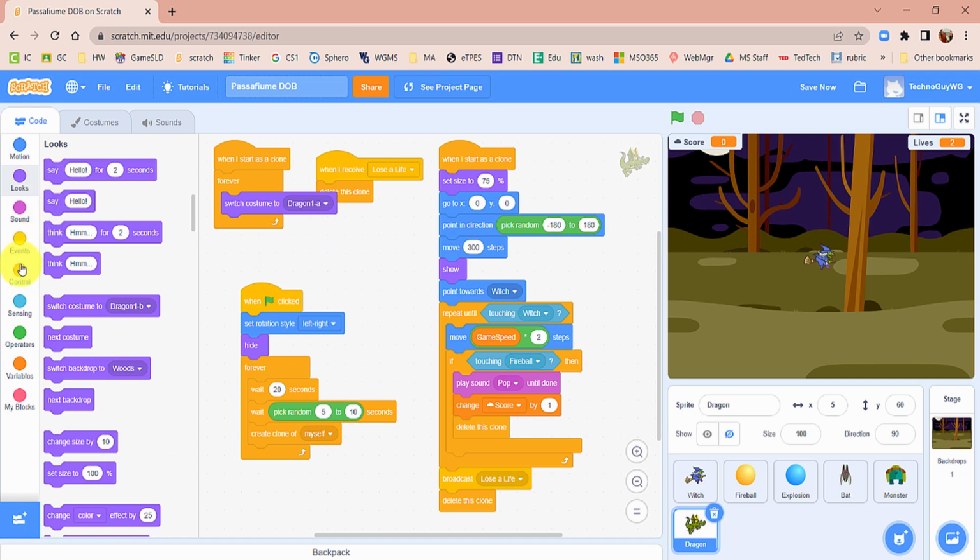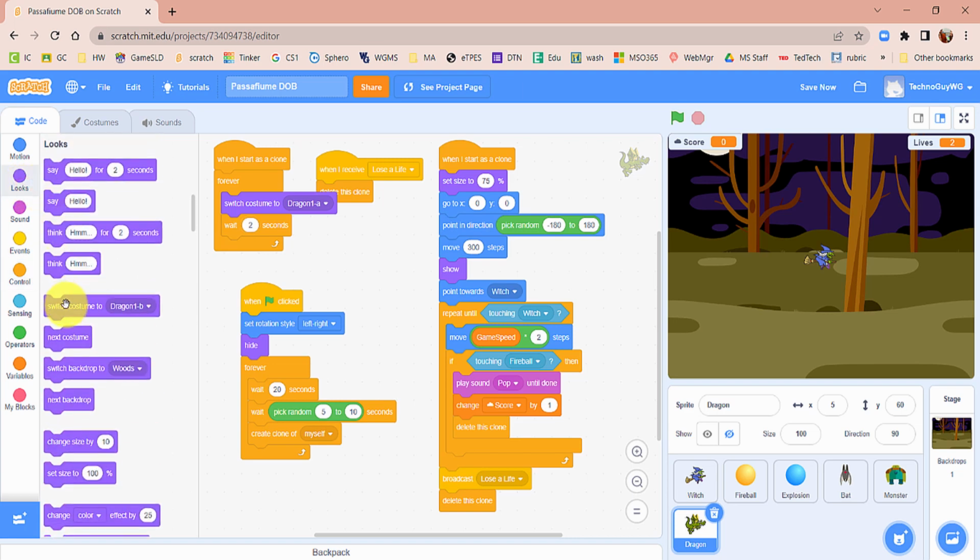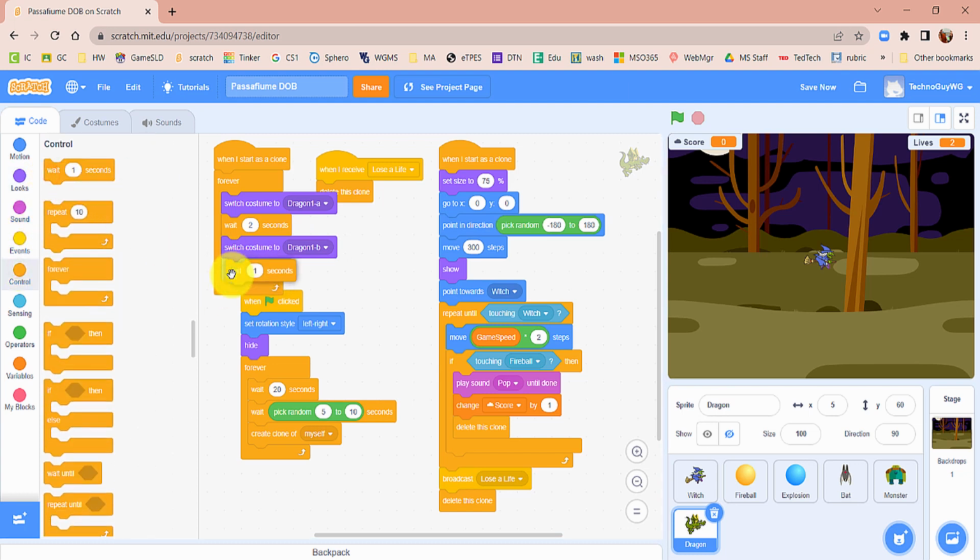Then I'm going to bring out a wait block. I'm going to wait 2 seconds. And then I'm going to bring out another switch costume. And this one's going to be Dragon 1B. And then we're going to wait 0.5 seconds. So another wait, and this one we're going to wait 0.5. So basically what will happen is the dragon will spit fire for a really brief period of time and then switch back to the other costume.